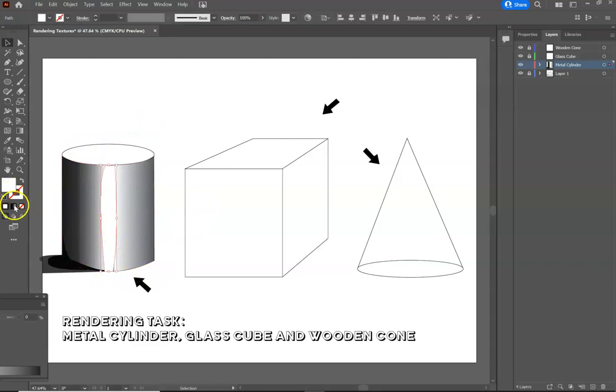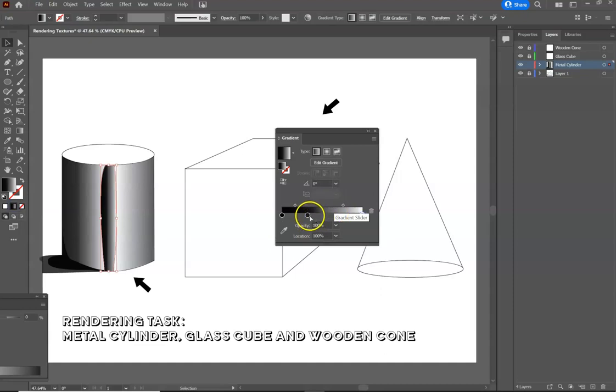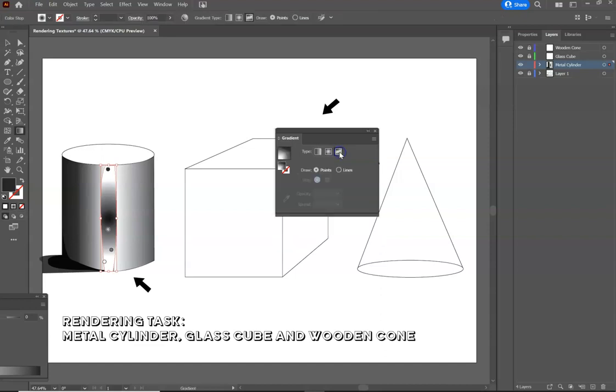I might want to create a gradient for this, but I don't really want any black. I want it more to be white. Let's see. There you go. Just add a bit of white down the bottom.